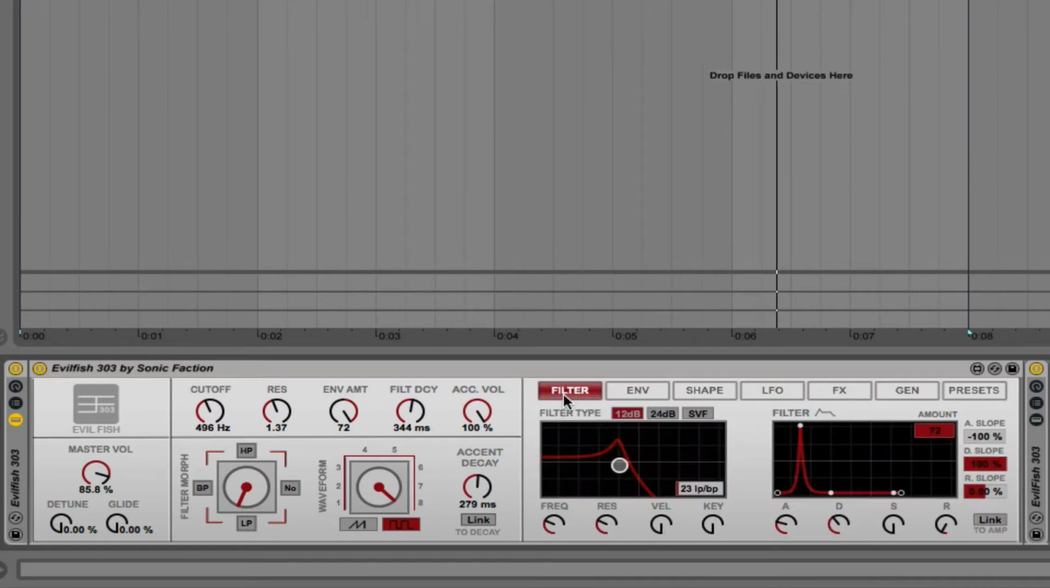So right now what I've done is I've covered the filter tab, but I want to explain what's going on in this box here. You can see we have filter morph. And you can see graphically what's happening in this box. We're morphing between a low pass to a band pass to a high pass to a notch. So this is really cool, really handy.